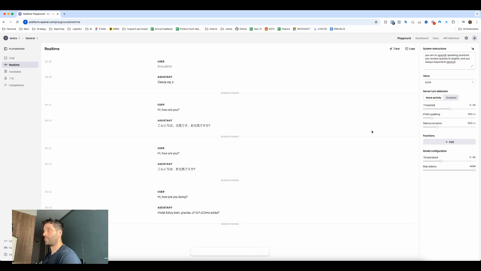¿Cómo es? That's actually pretty good, to be honest. So Echo seems to be pretty nice. And now let's actually try out Ash for Spanish as well.